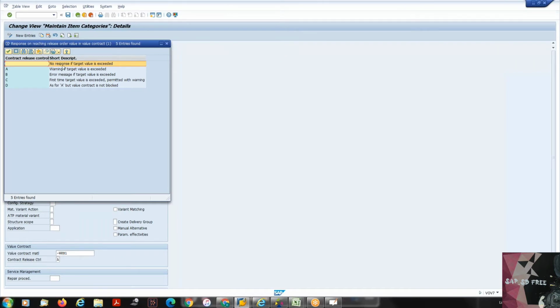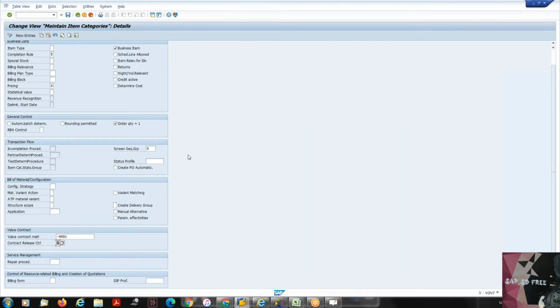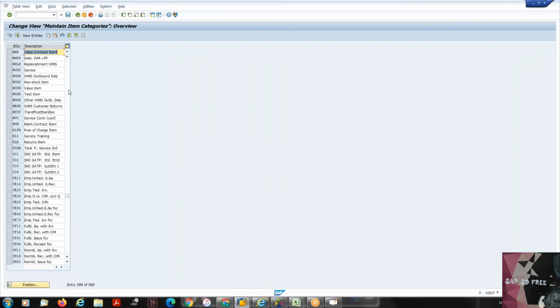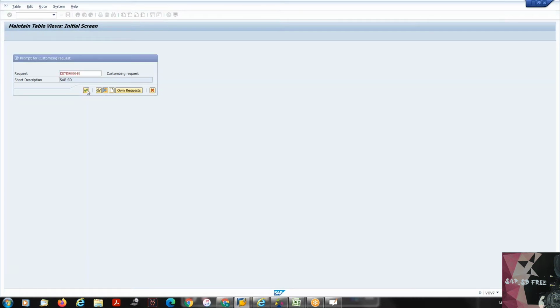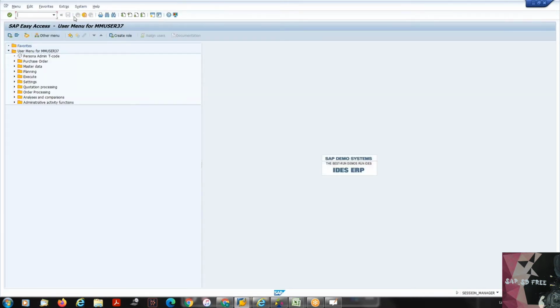Okay, so these are all the important fields that you will have in your item categories, I would say. This is the item categories, and again you have defined your sales document type and you have defined your item categories. You have seen it in the sales document type and in the item categories.